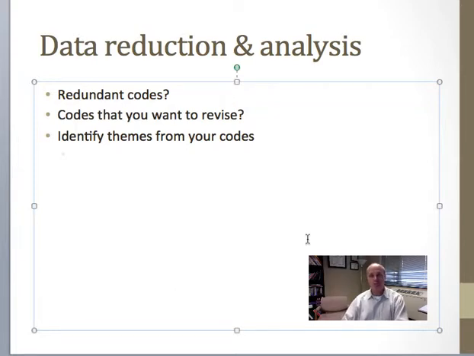Okay, Holly, so what you should have done so far is added codes to 4 transcripts. And now what are you going to do with those codes? So now what you would do is follow a process of data reduction and analysis. Data reduction might be identifying redundant codes and consolidating them.